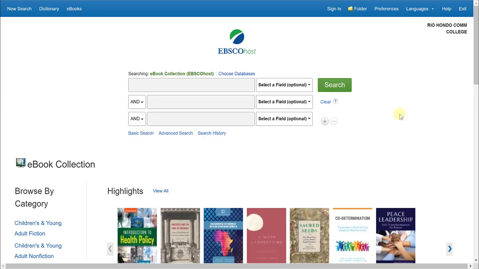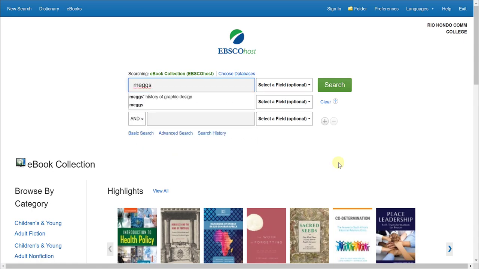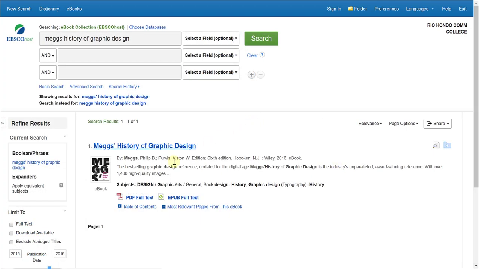You will then be taken to the home page of the EBSCO ebook collection. You'll see a field where you can type in your search, type in the title of your ebook. In this case, it is Megg's History of Graphic Design, and click search or hit enter. You will then see the ebook listed below.